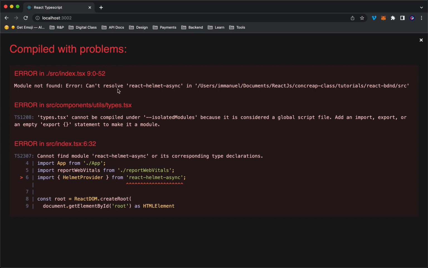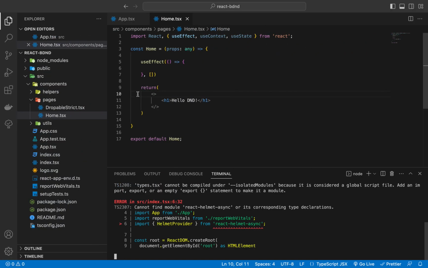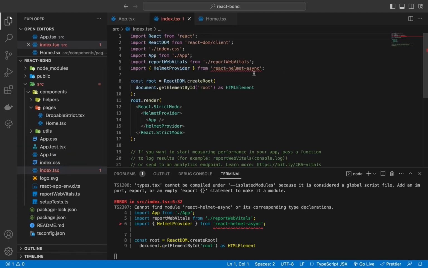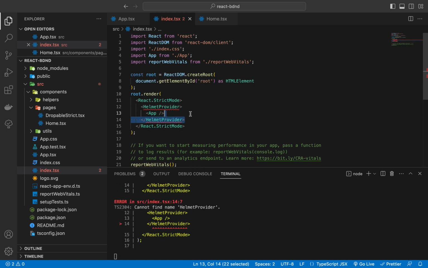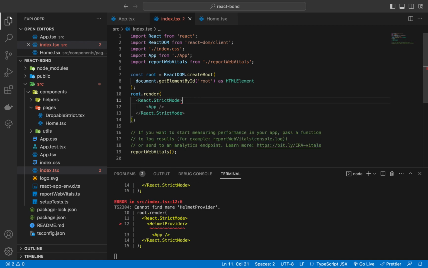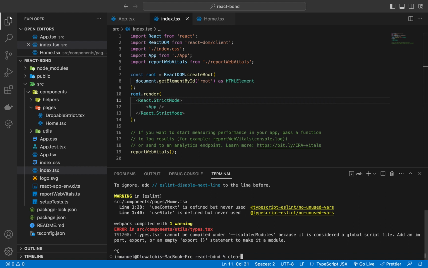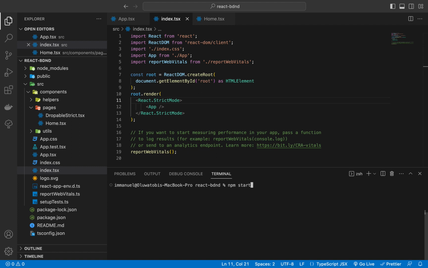Okay, it's compiling with problems. The reason is because in my index.tsx file, I've used a particular package right here. So I'm just going to remove this. All right, and then I'm going to remove this. You don't have this on your end, so don't worry about it. So I'll stop this and then start the server again.